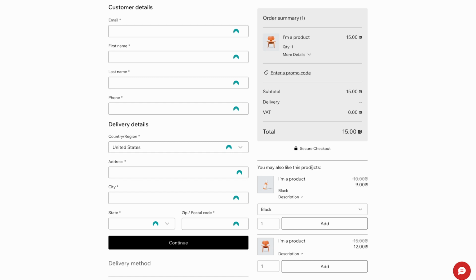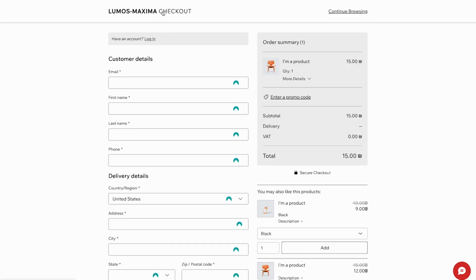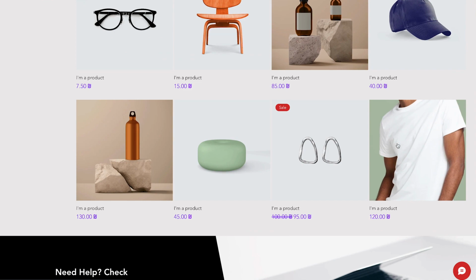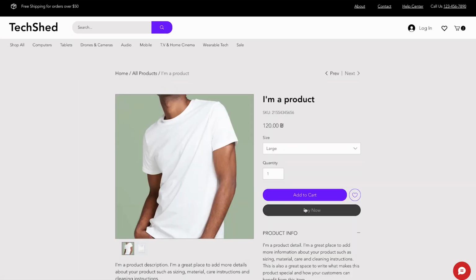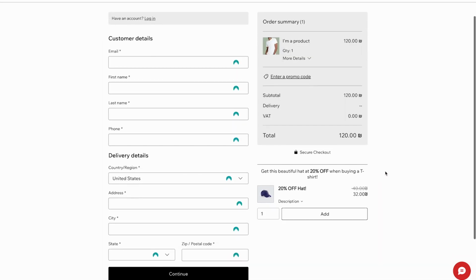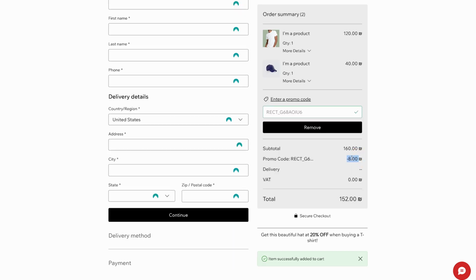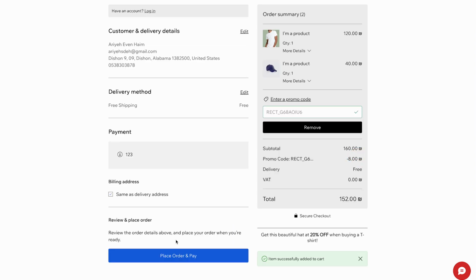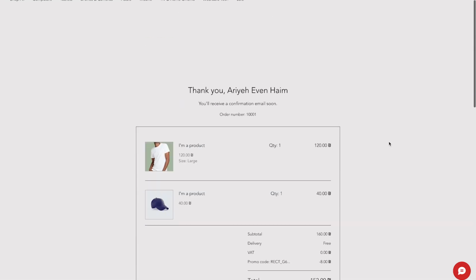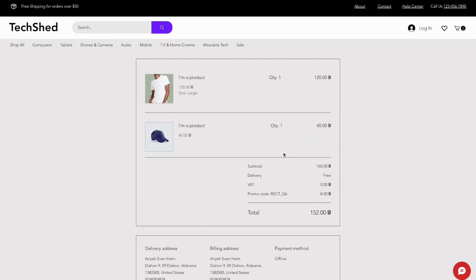Let's see what happens now when I buy a shirt. Let's go back to my store and let's get that shirt. Great. And as you can see, I now see the hat at 20% off when I buy the shirt. Now let's just add it to my cart. As you can see, my discount is applied automatically, and let's just place the order. Great, here's my thank you page, and we got the hat at a 20% discount with this order.